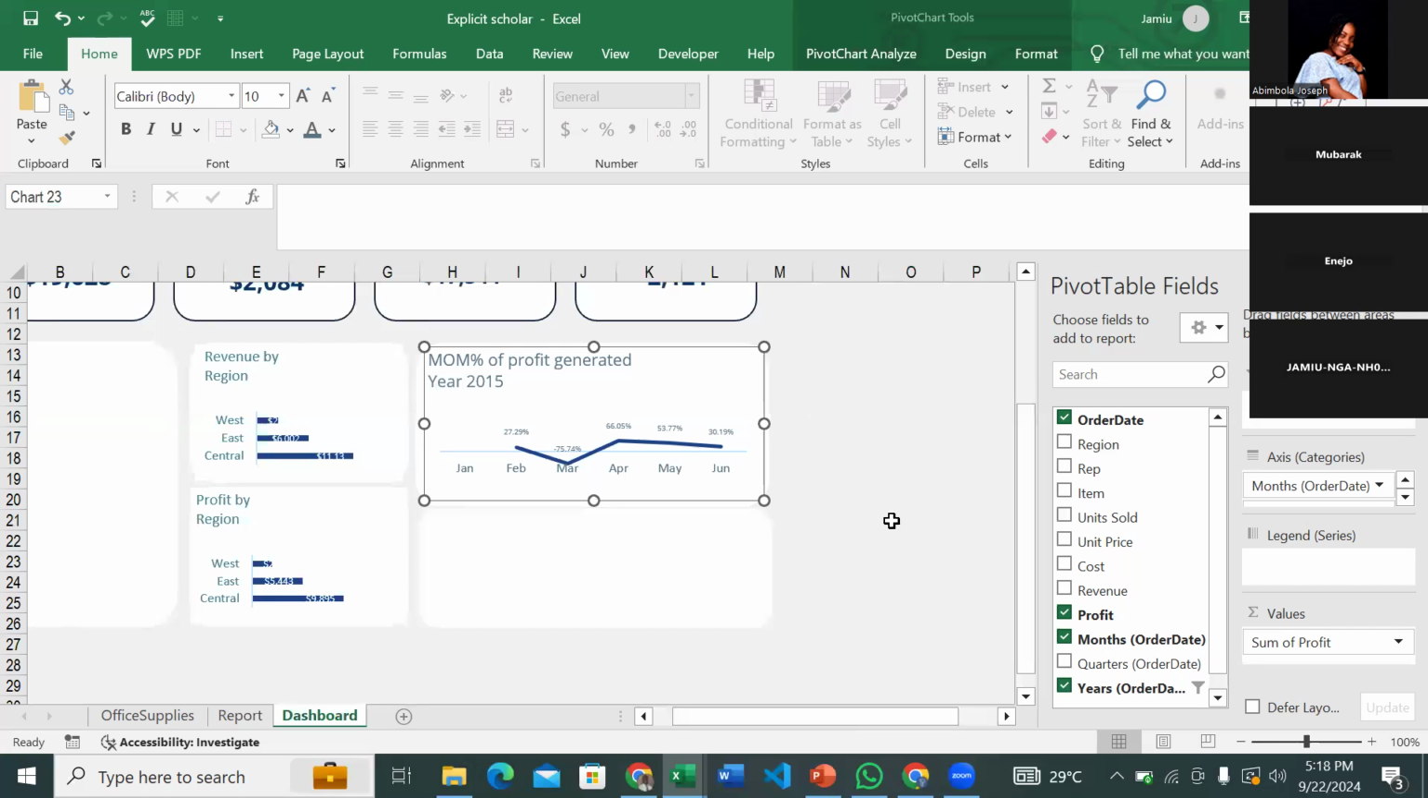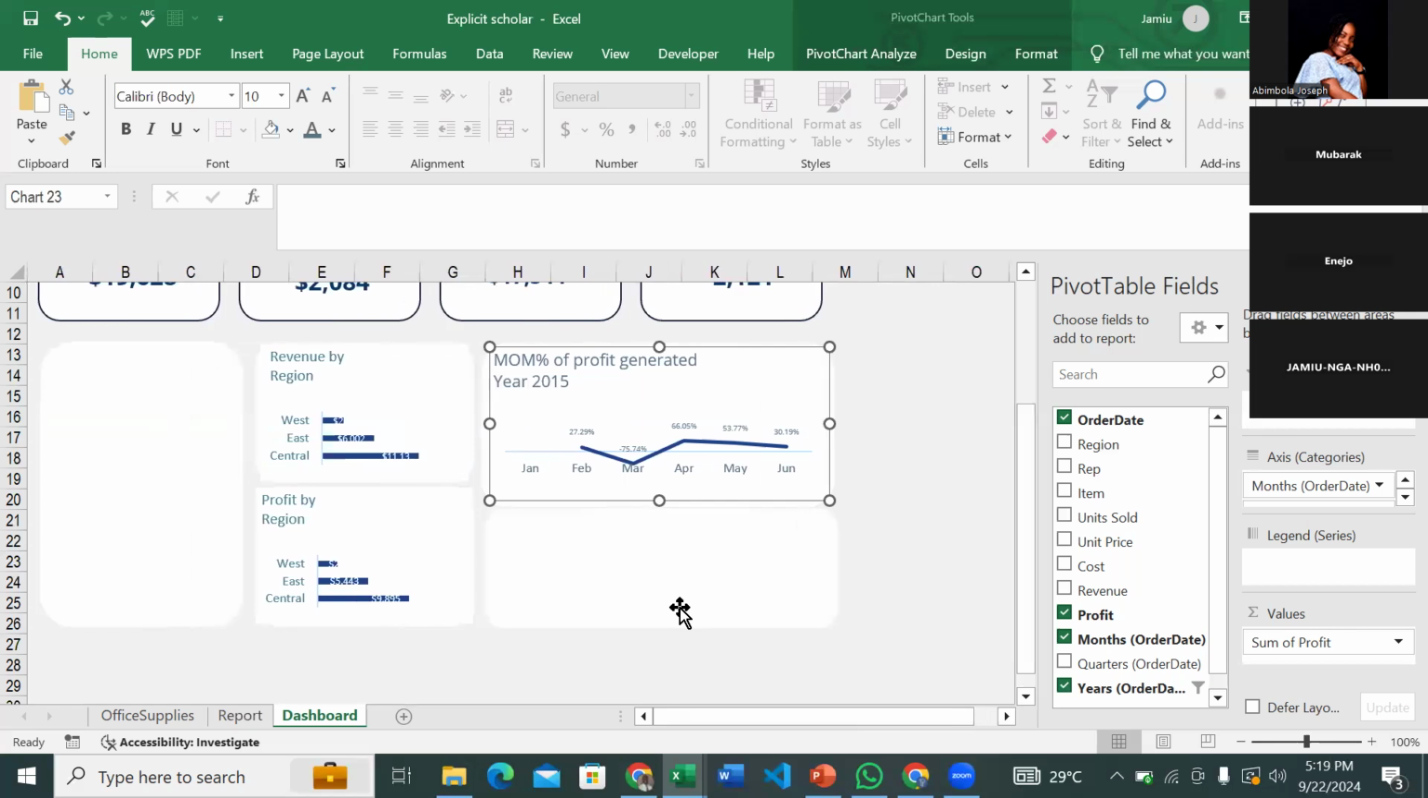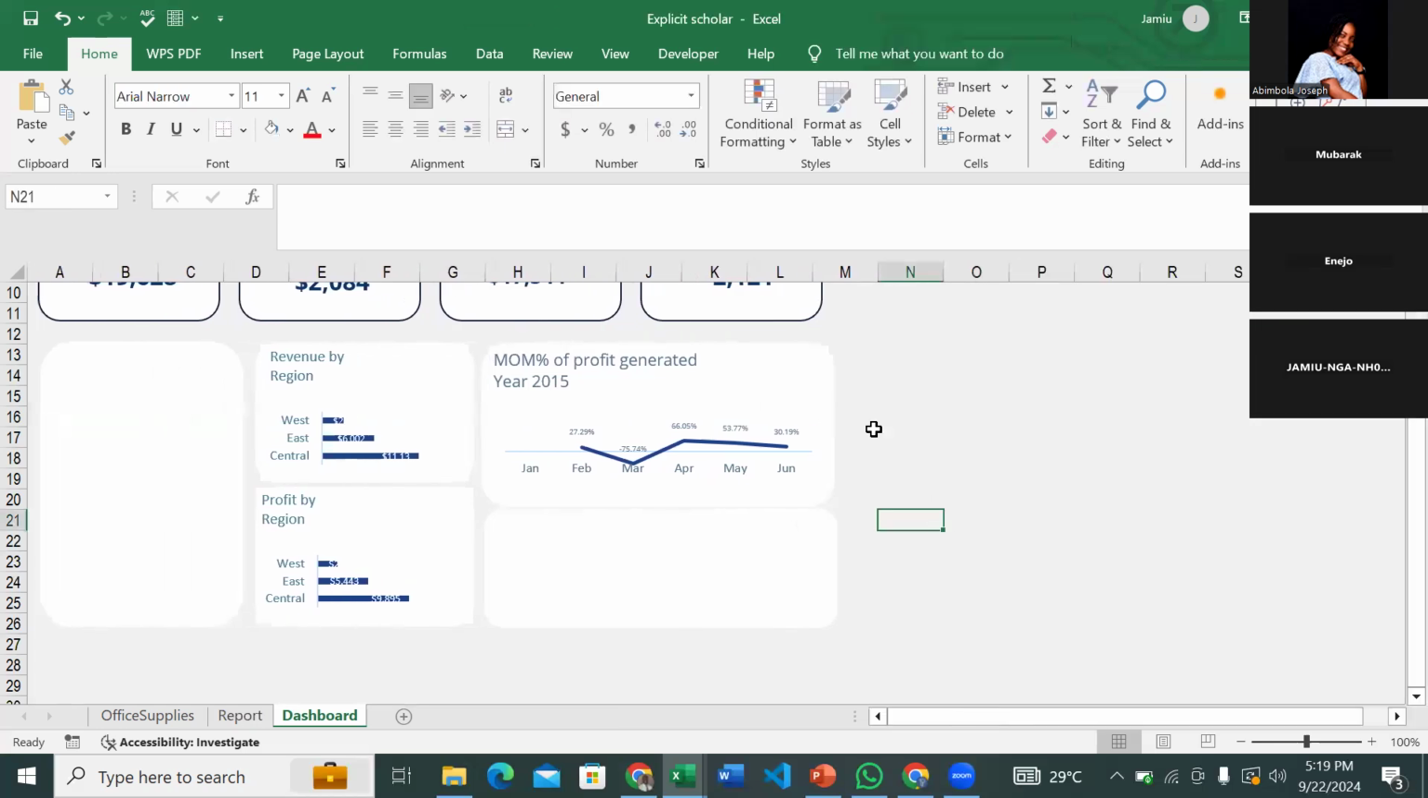And of course, we can always give an insight on this particular chart. At some point, the company is making revenue while they are making a loss. For instance, in March, they make a loss of 75%. That's a huge loss. So we can always communicate this with the client. So we are almost there.